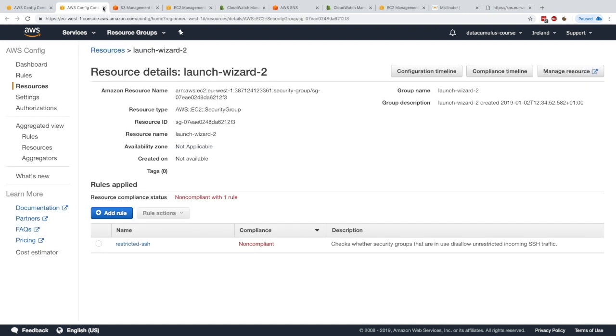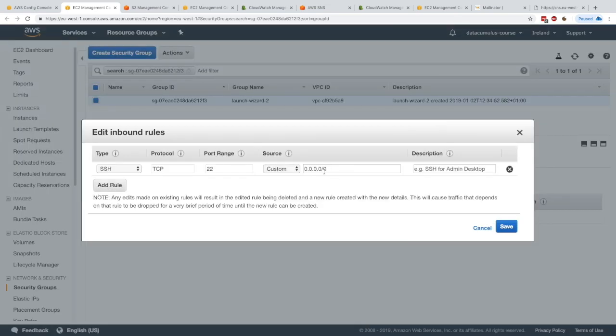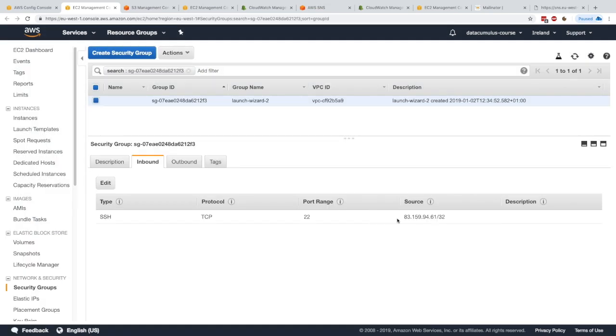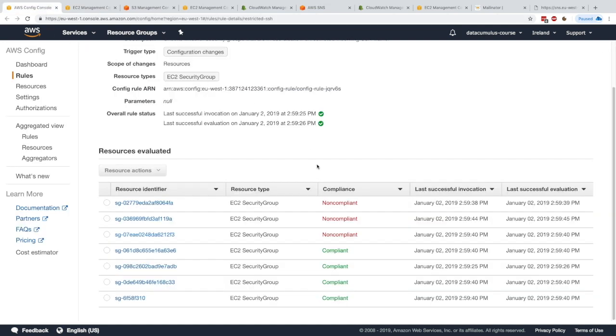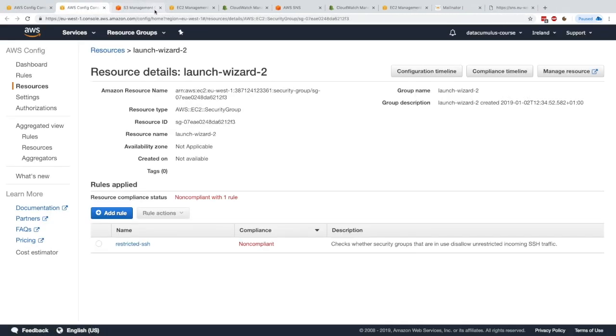But if I go to my non-compliant resource, this one was non-compliant with one rule, this was my launch wizard 2. If I go to manage resource, what I can see is that probably in inbound, we have SSH on port 22 from anywhere, and that makes my resource non-compliant. So what I can do is say, okay, maybe only my IP should be allowed. Not everywhere, but just my IP. I click on save, and now I should have made this group compliant. Now I just wait a little bit, because I've changed the configuration, automatically this should become compliant over time.